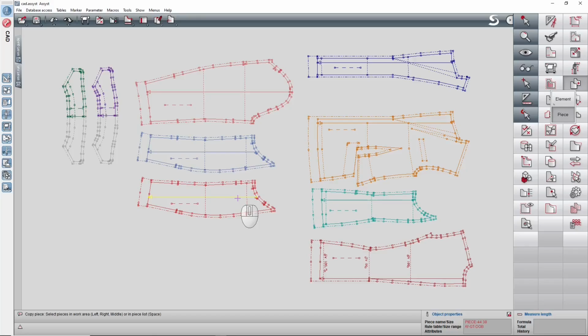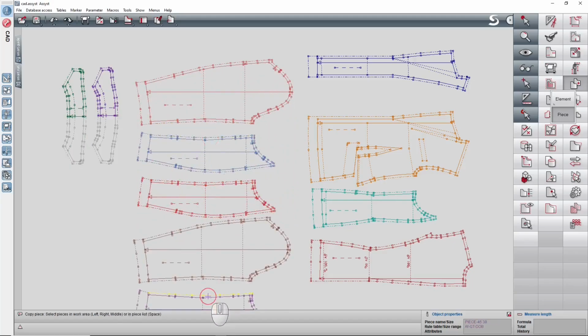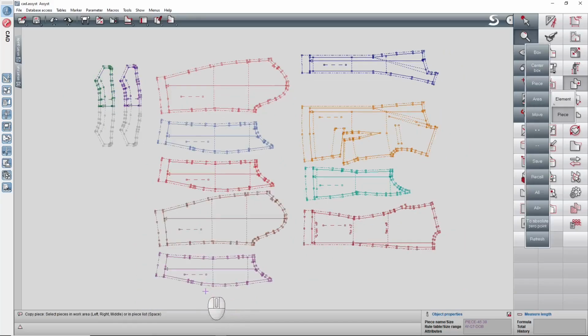You can select multiple pieces with the right mouse button and confirm with the left. You can also select multiple pieces by drawing a frame starting with the middle mouse button, middle again and left to confirm.